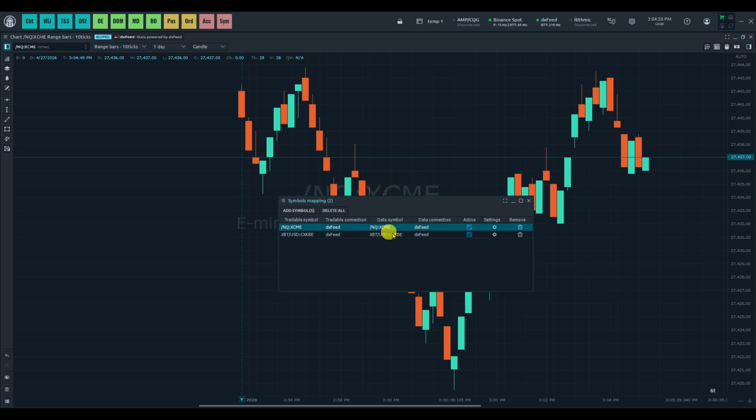That's it. By completing the on-screen steps, you've ensured your symbols align across providers, keeping charts, quotes, and orders consistent throughout Quantower.